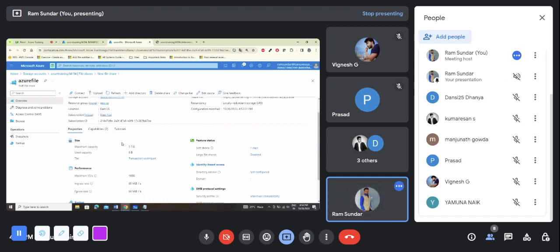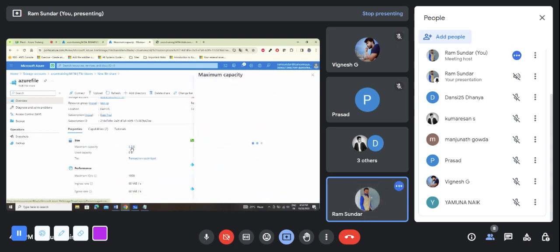created time, and you see the properties. The size would be 5 TB. Just click on the 5 TB. You can have two options. 5 TB is the minimum one, and again one more option they gave, that is 100 TB. So the least is 5 TB and the maximum is 100 TB.